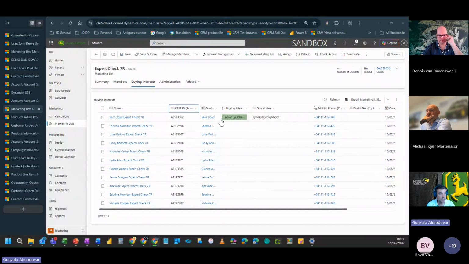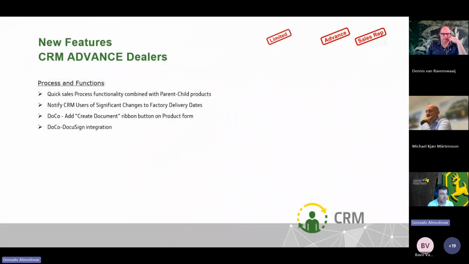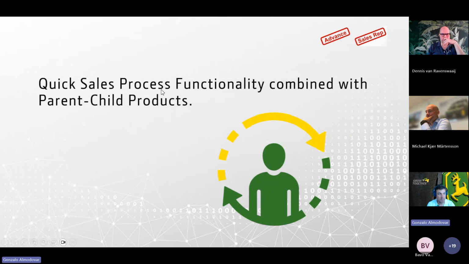So far, any question? This is for light and advanced. Now I'm moving into the advanced dealers, just advanced dealers. No question? Okay. Let's continue with the advanced dealers. I have 4 new features for advanced dealers. The first one is quick sales process functionality combined with parent and child products, right?